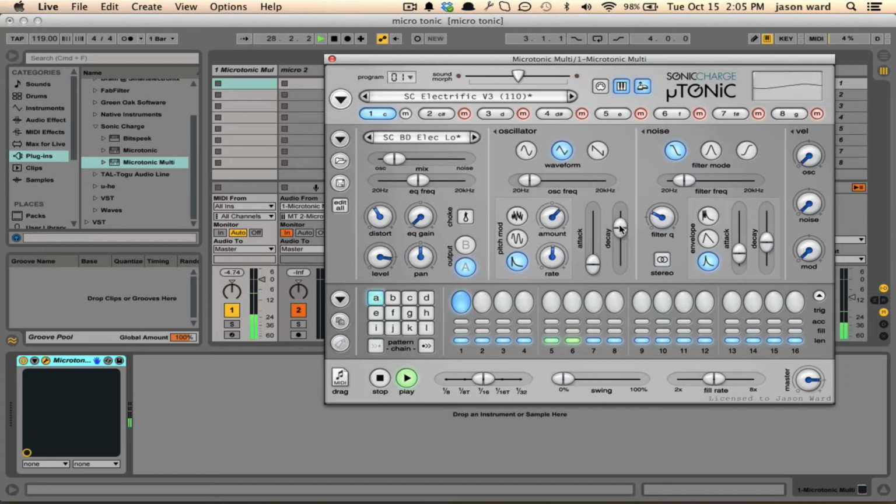Obviously your decay here, from a very quick decay to a long. The attack is how quickly it'll come in. So you can almost make it like a reverse sound type of thing. Very cool.